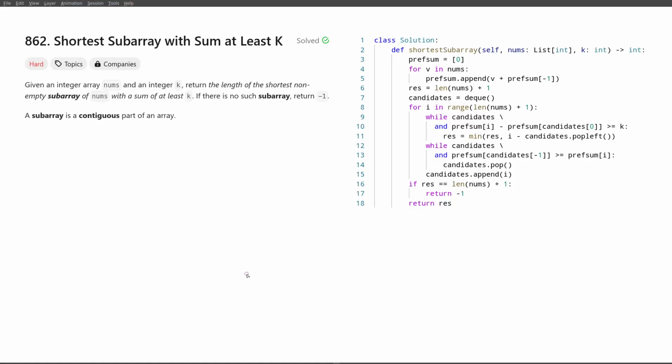Hello everyone. Today we'll talk about the solution to the problem shortest subarray with sum at least k. The crux of this problem is that the numbers in our array can be negative, which means that a standard two-pointer approach is not likely to work.